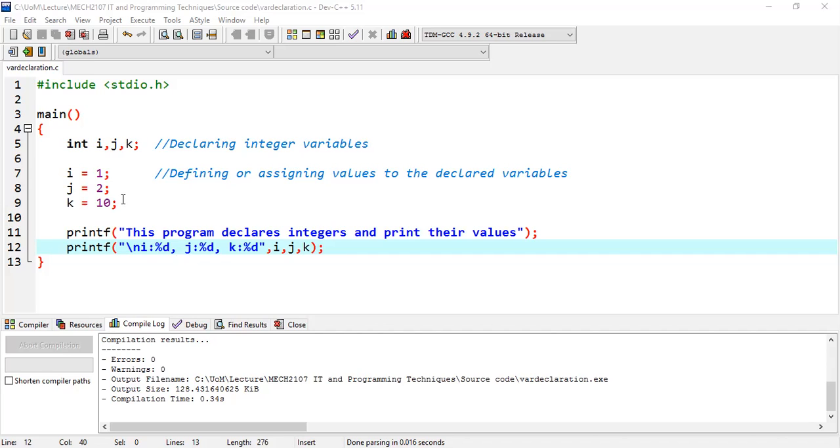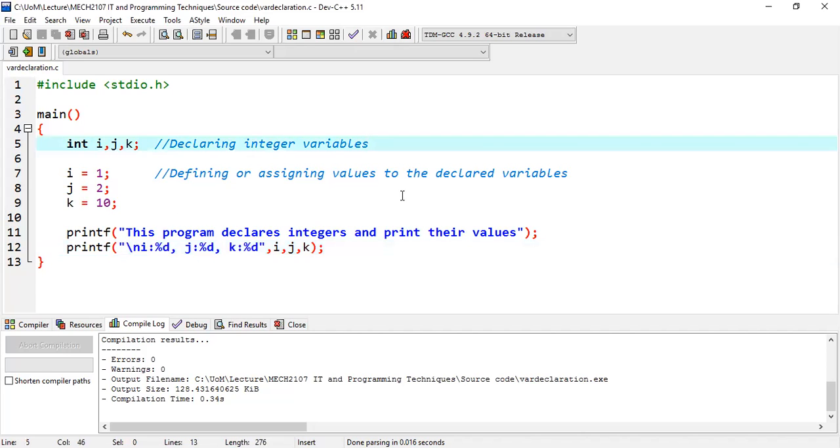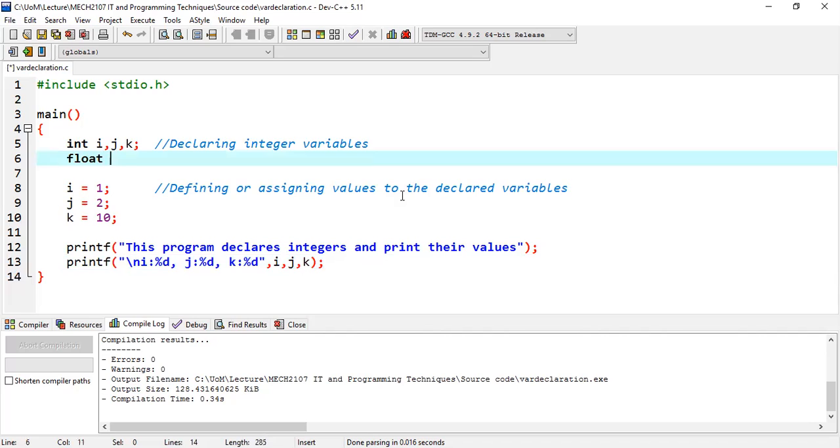So what would happen here if I wanted now to declare variables which can store decimal point numbers? The keyword is float for floating point numbers. So let's say now we want to declare other variables. Let's say x, y, z. So x, y, and z now. We comment: we are now declaring floating point numbers. So these numbers can store decimal numbers, decimal point numbers, like 1.5 and so on.